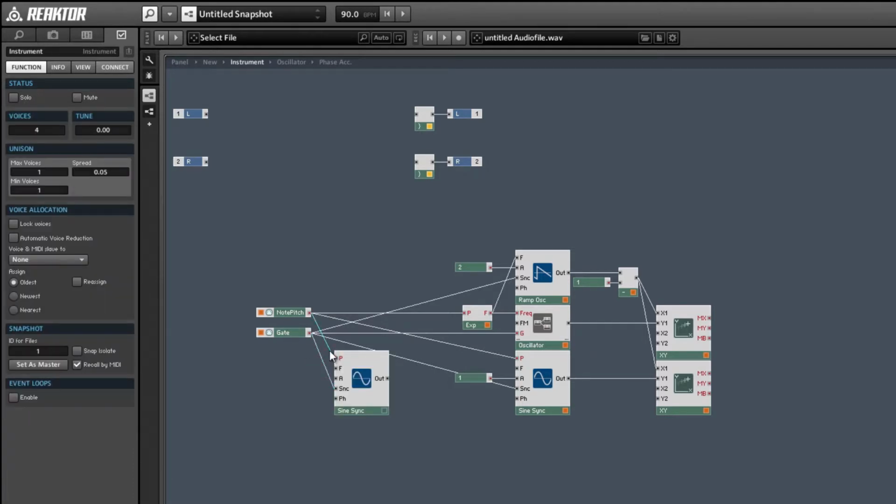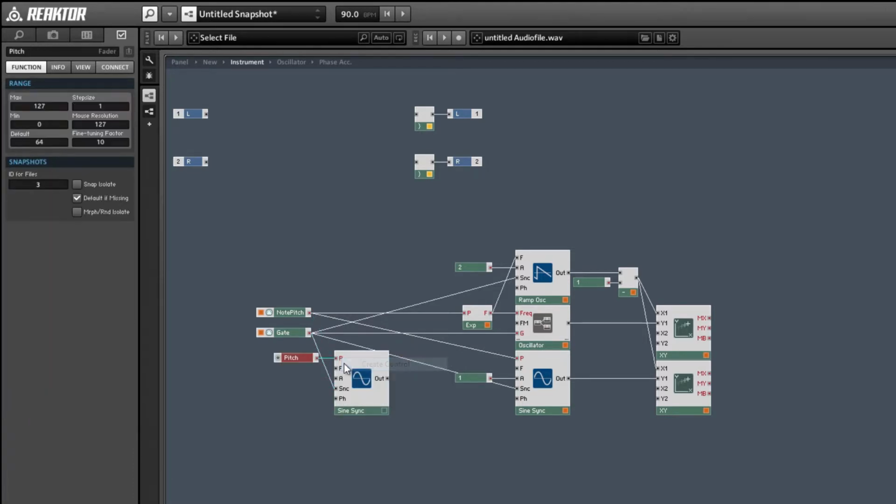So that's going to get the same gate signal as our other two oscillators. But we want it to have its own pitch control, and I'm going to give it its own amplitude knob as well. And the amplitude knob is going to control the depth of the FM, and the pitch control is going to control the speed of the FM.